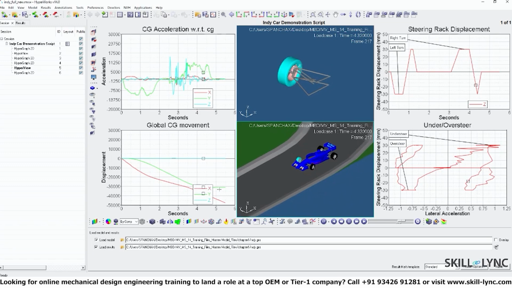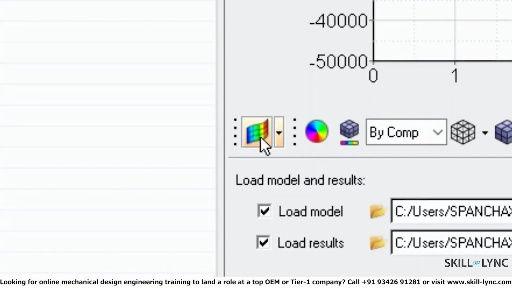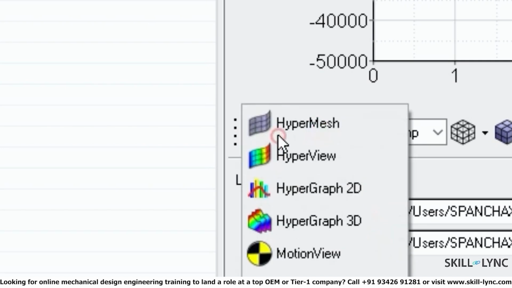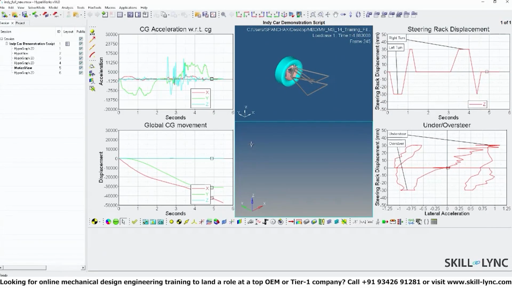So now let's switch between the different HyperWorks applications. This is the icon that you see for HyperView. As I mentioned, this is for looking at the animations. We have this drop down arrow here. We can click on that, and we can switch between the various applications. So we can go back to MotionView. In this window, we had HyperView, and now it's switched back to MotionView. So all this is possible.